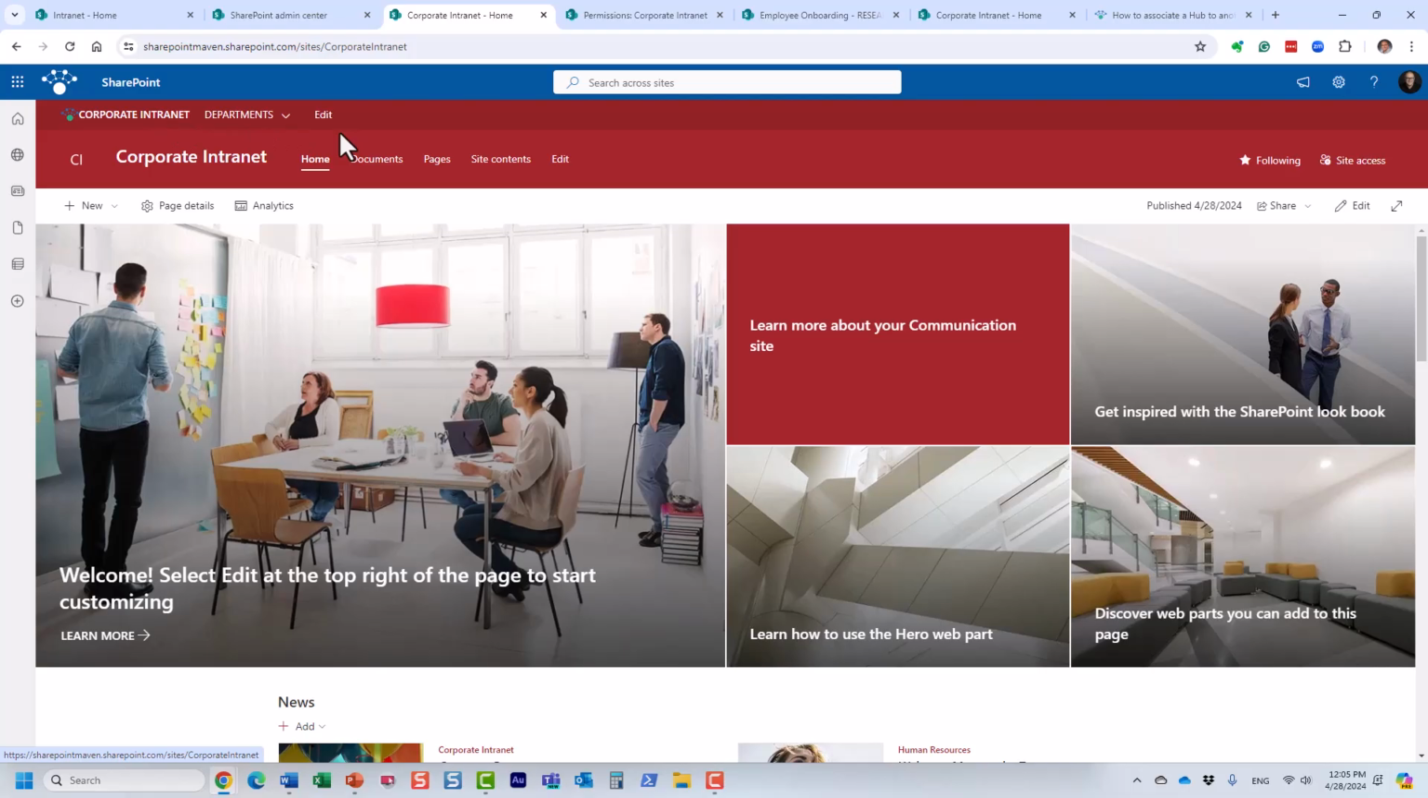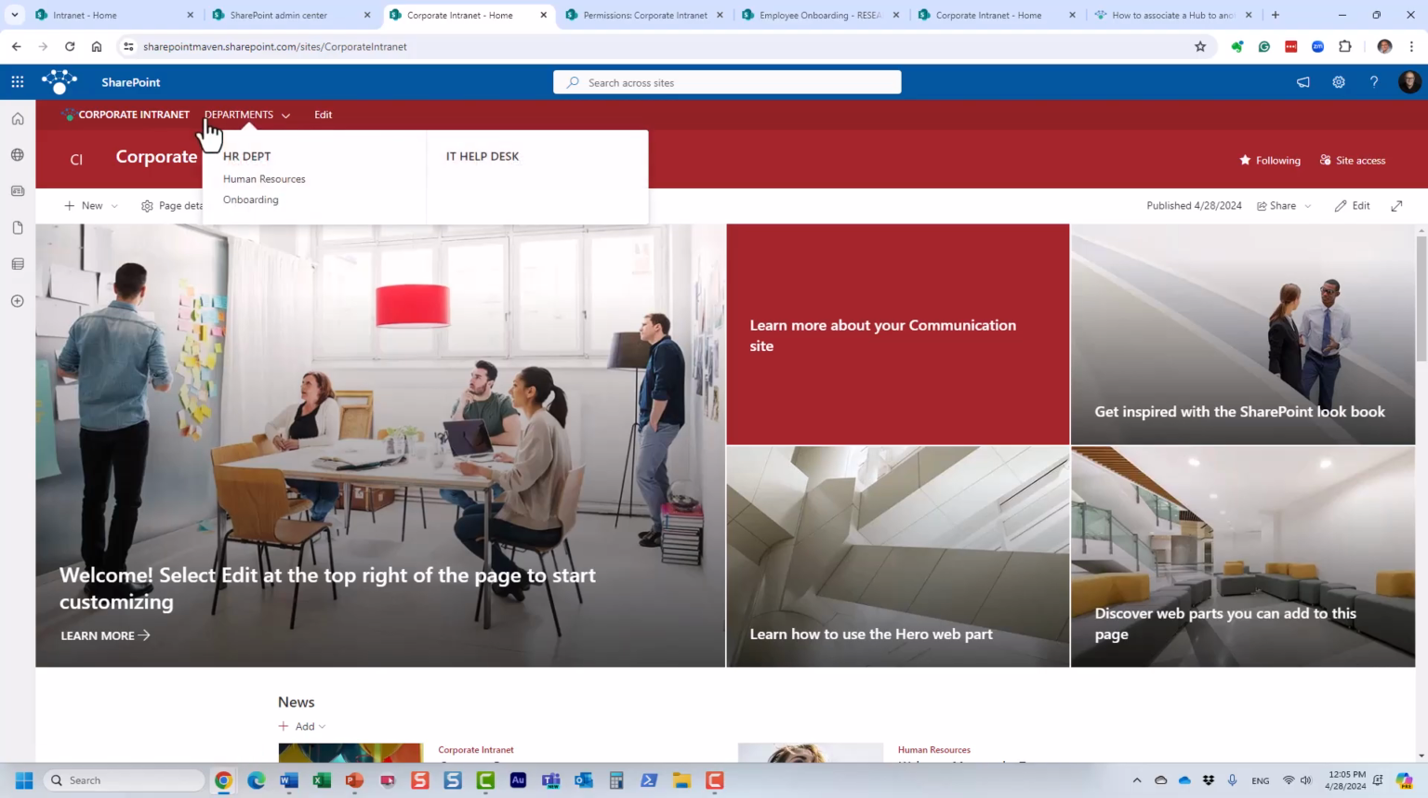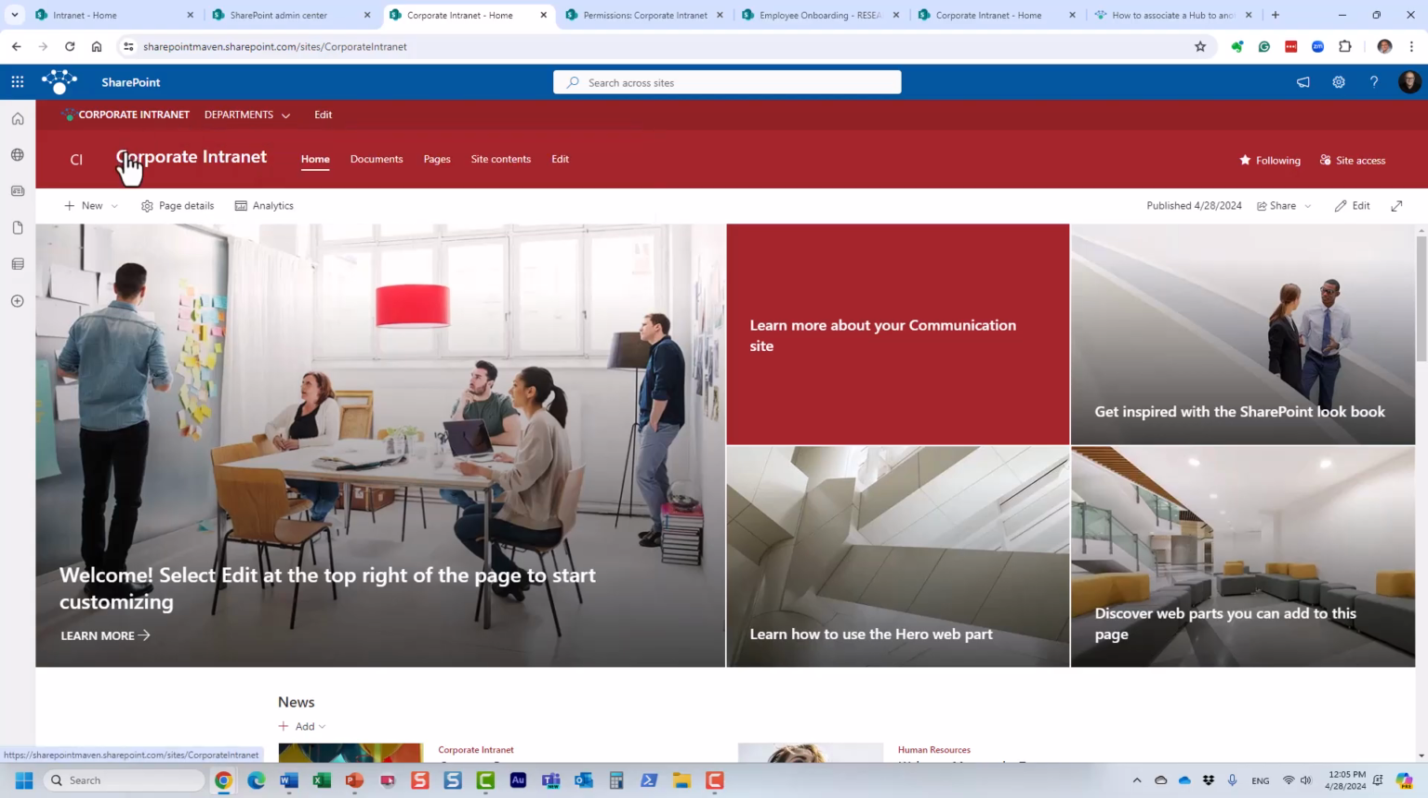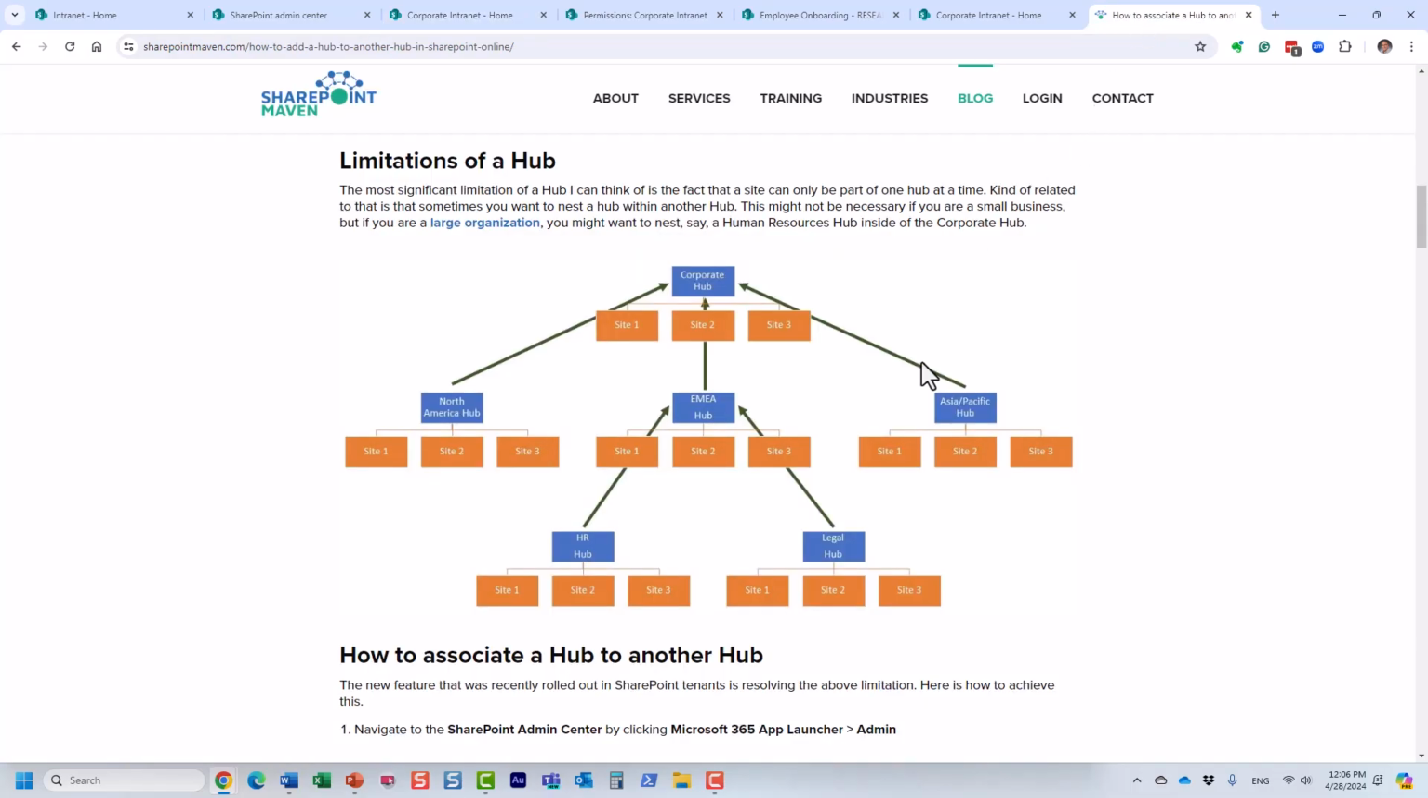So ironically, nothing happens to the navigation. All right, nothing happens to the navigation. Nothing happens to branding or theme. So if your maybe HR hub had a blue theme and you became part of the intranet hub, a corporate hub that was red, the colors do not change. All right, they will stay as is. The only thing that's impacted is the search experience. So that's the only thing that's actually been impacted when you nest a hub inside of the other hub.